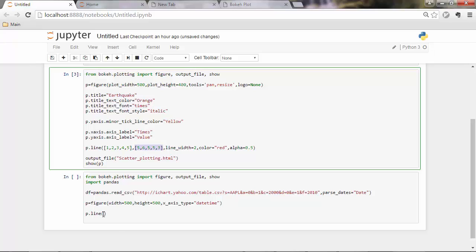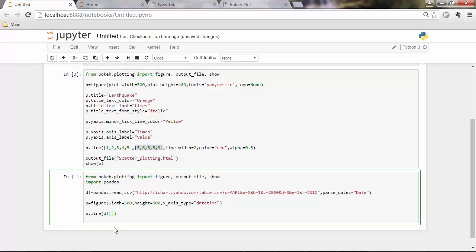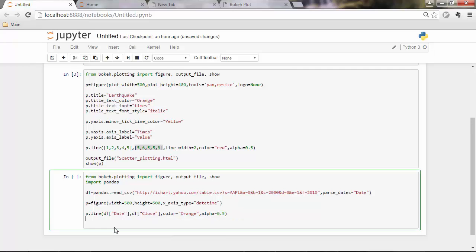So similar to this, now you need to pass the x-axis and the y-axis. So the x-axis here should be df date, and the other axis is, let's say, close, so the close column. And let's make the line orange. And what else? Maybe a transparency of 0.5.